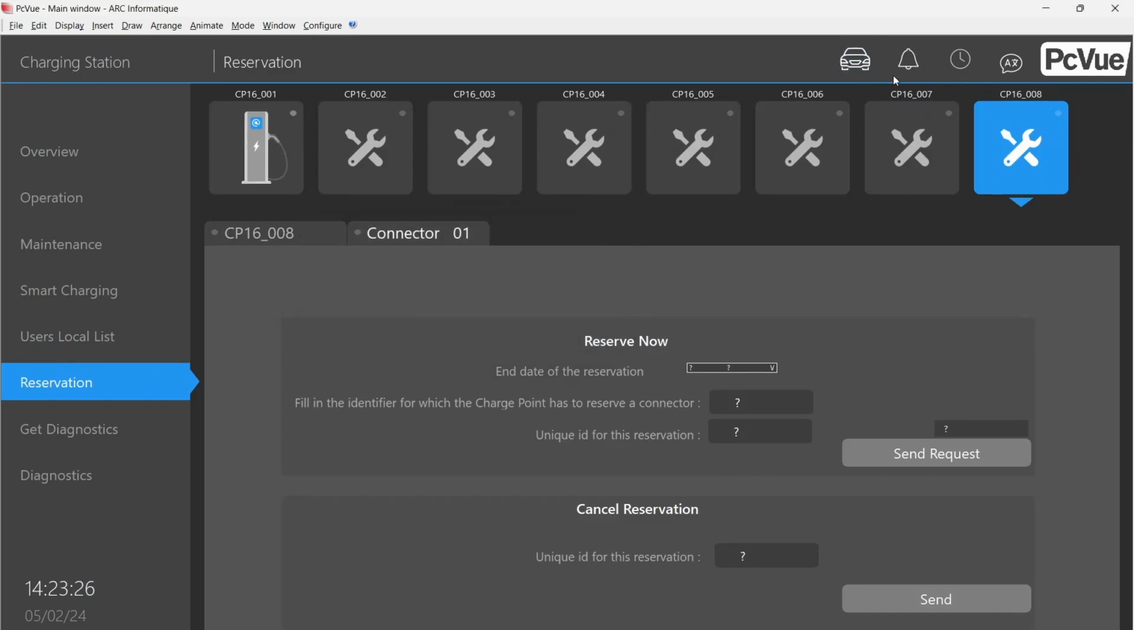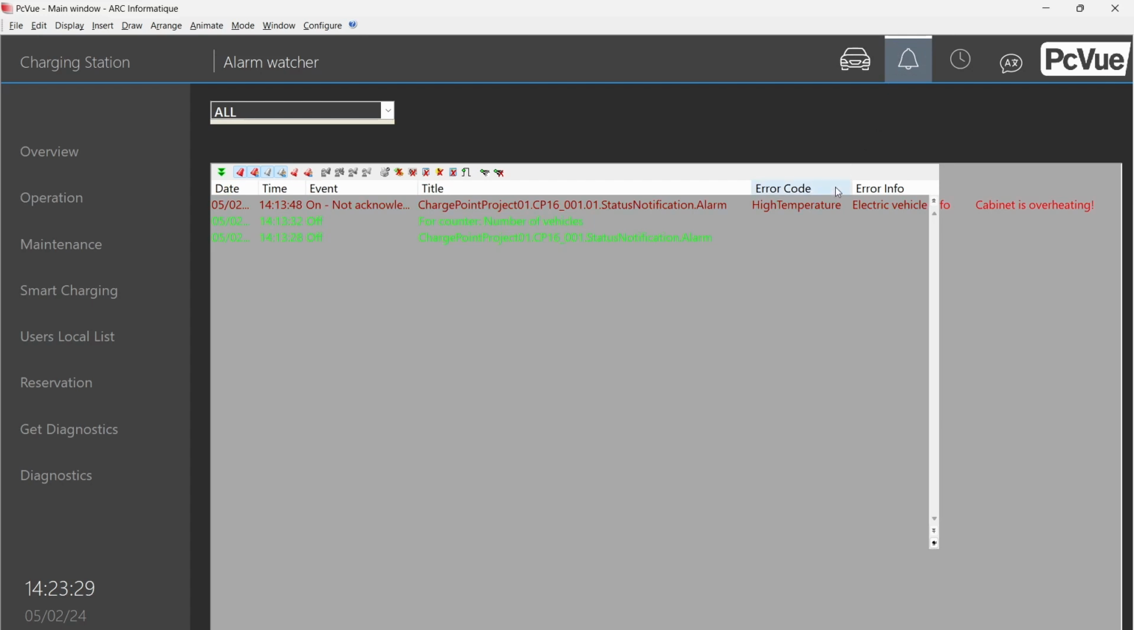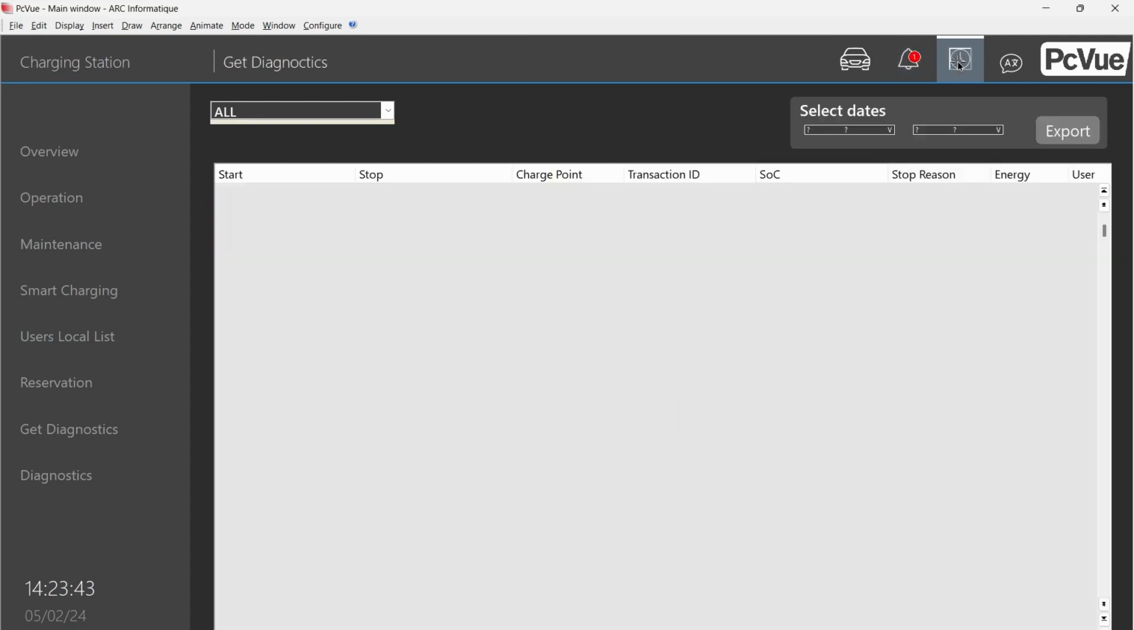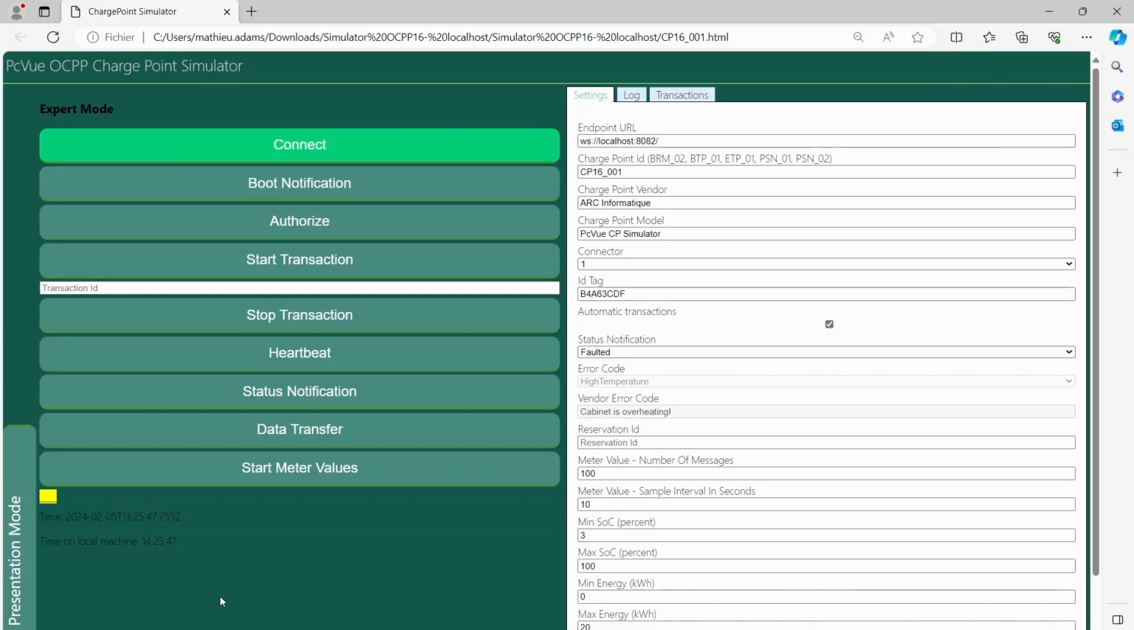We also have an alarm tab, which shows, first of all, the error that I simulated earlier, as well as the vehicles that you've added and the current status. And there's also a transaction tab from where you can see any transactions that have currently been made.